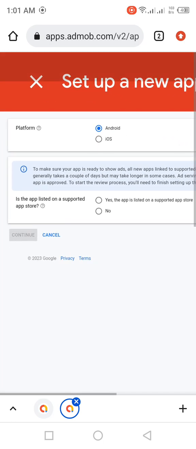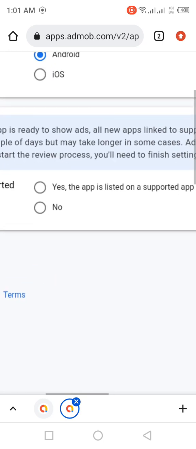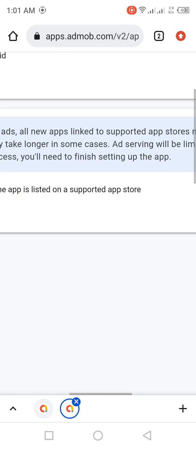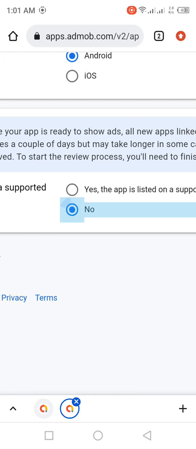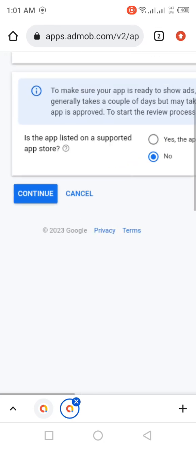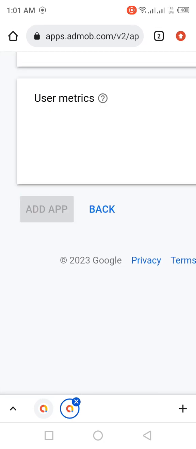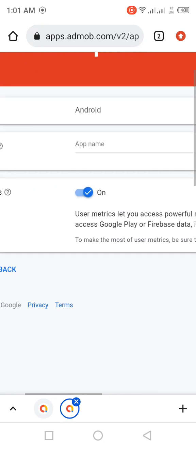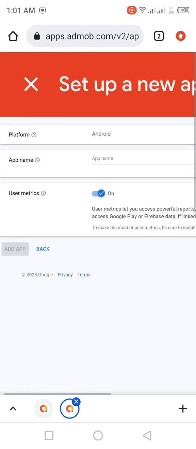When you click on Android, they will ask you, is your app published on or listed on a supported app store? Click on no, because it's not yet published on Play Store. When you choose no, then click on continue here. Then when you click on continue, they are going to ask the name of the app. So here, just write any name.